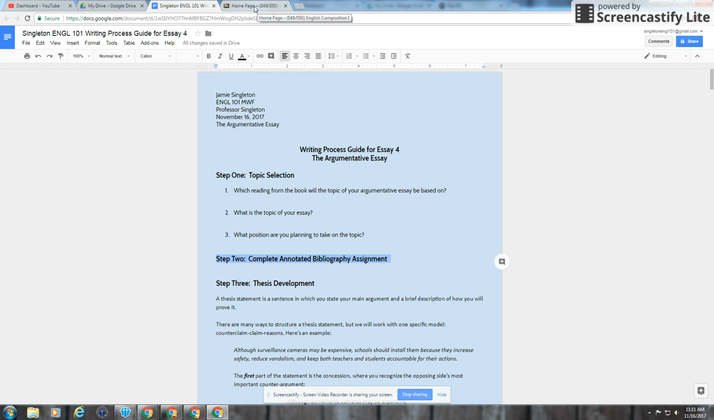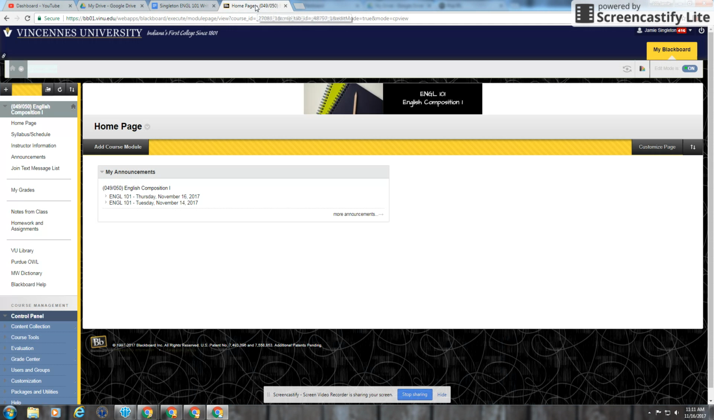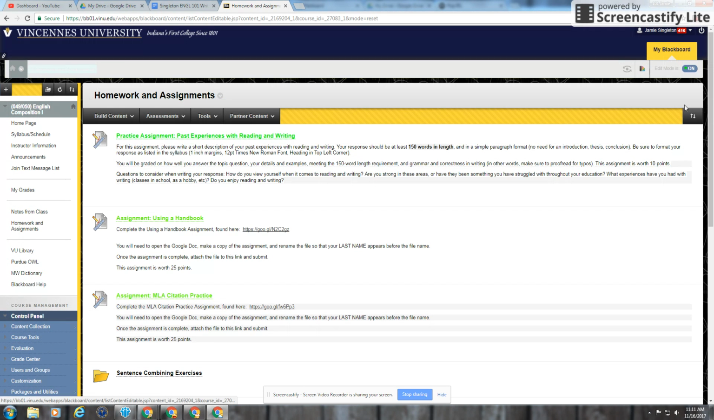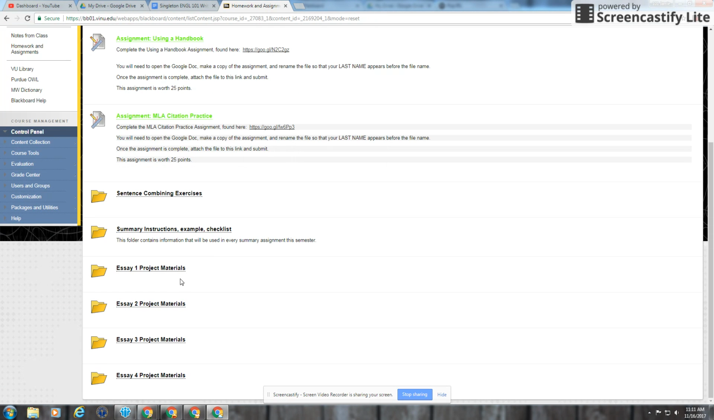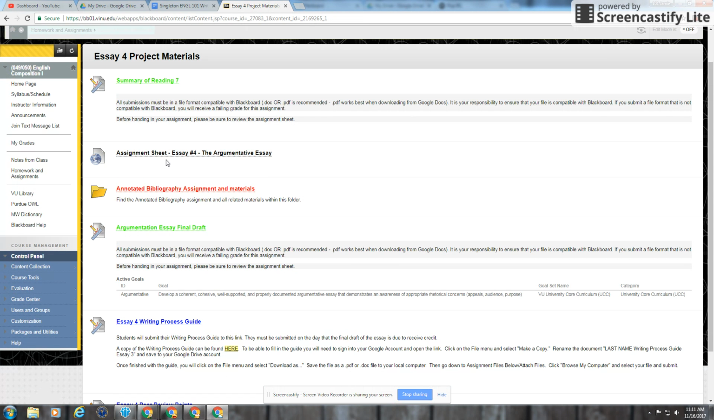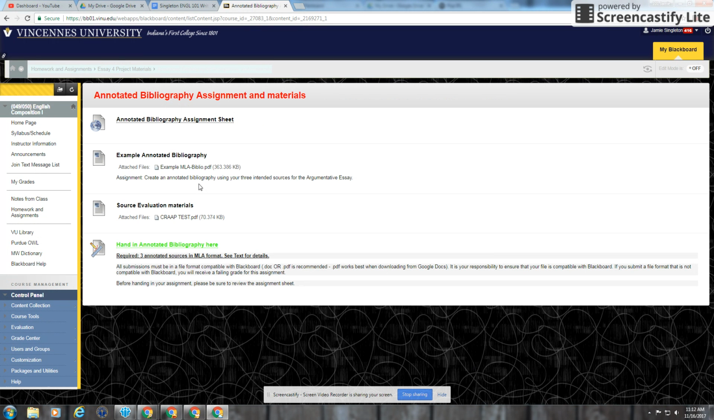We're going to go up to our tab to go back to Blackboard. You're going to click on Homework and Assignments. We're going to go to Essay 4 Project Materials, and you're going to click on the folder here that says Annotated Bibliography Assignment and Materials. When you click on that folder, it's going to have a few documents in there.